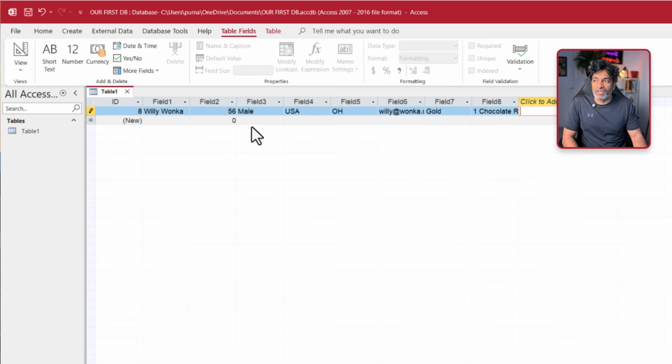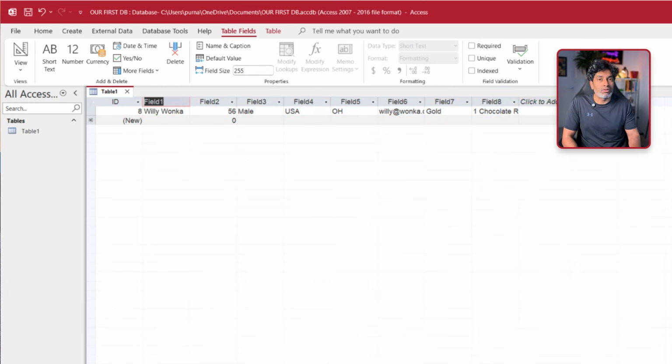Now that all the information is added, you can see that the information is there, but they're all called field 1, field 2, like that. I would like to give these fields proper names. So you can double click on the field and you can type the name. So for example, this would be customer name. Likewise, I'm going to type all the names here.